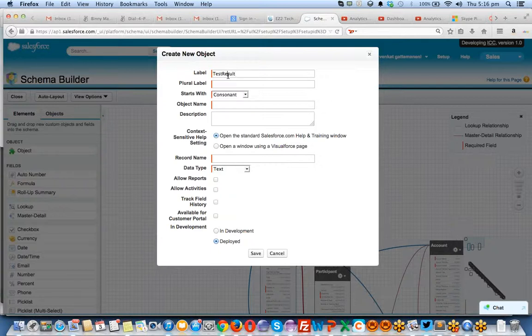Test results. What is the plural form of test result? Use results. Okay, and I want to use the standard page. I can put some description also. This is the object name.